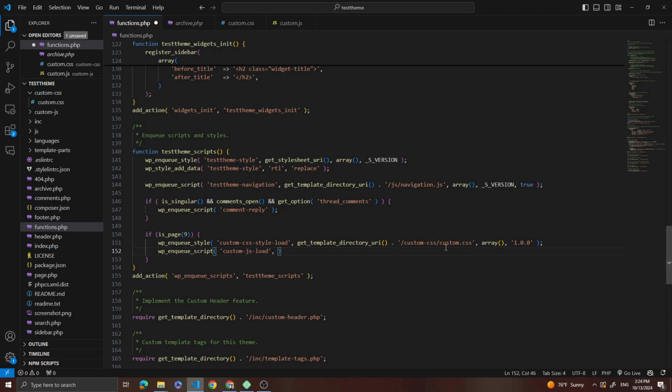The name doesn't super matter. The only thing is it shouldn't be repeated. For example, if you have multiple styles or multiple scripts, you don't want to call them all custom JS load every time you load a script. You will probably do something more specific, like 1 or 2, or different names. The name of the function always needs to be unique.